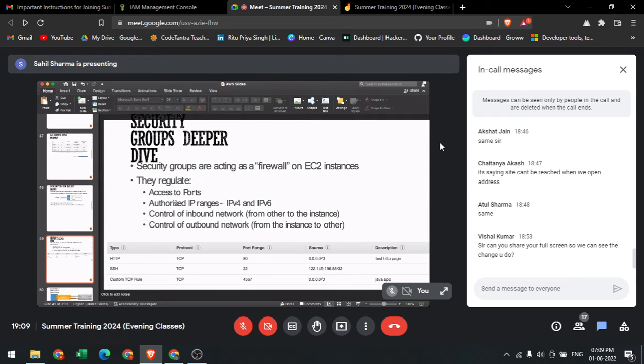Now, security group deep dive. We might have seen HTTP, SSH or the custom TCP rule. These are the different types of rules that are there. The protocol they are going to use is TCP. Port range is very important. जो आपका SSH है वो always the port number 22 use करेगा. HTTP हमेशा आपका जो port use करेगा वो 80 use करेगा.